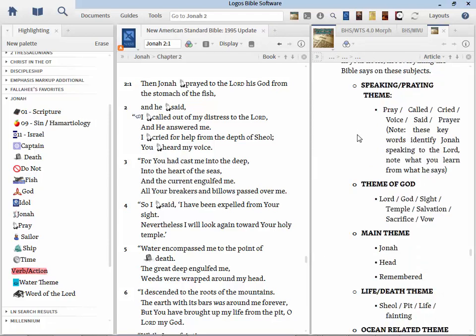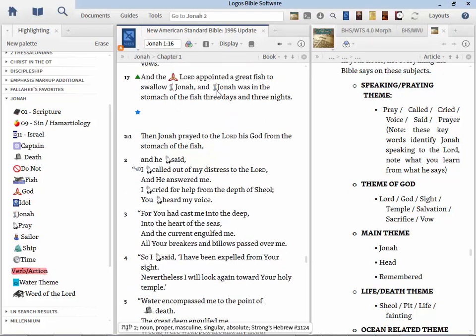For example, let's take a look at the speaking, praying theme. I've got the word pray, and I've already marked up the text to get us started. But let me just erase that first one by pressing Control-Shift-K. So we start reading the text again from 17.